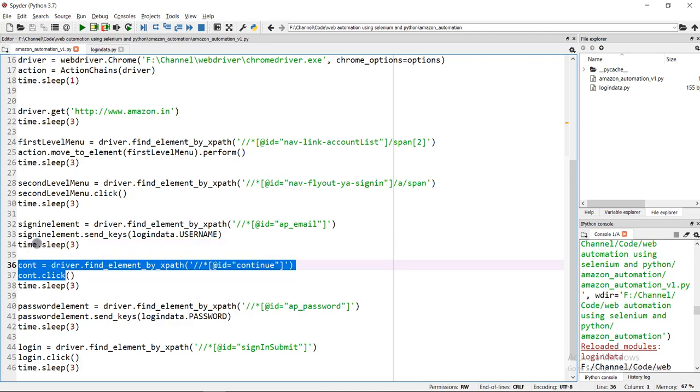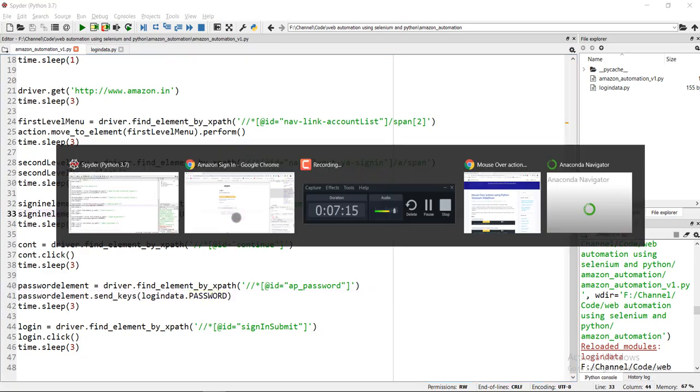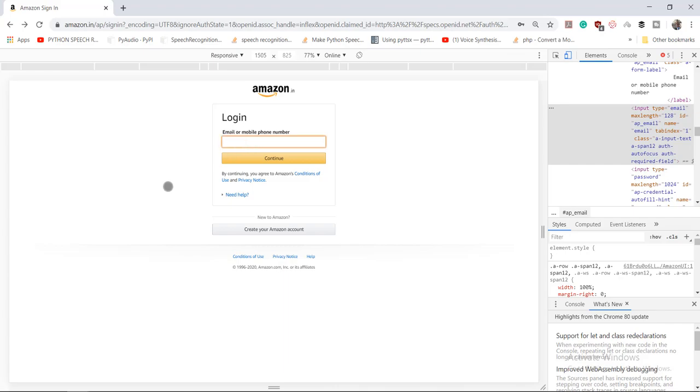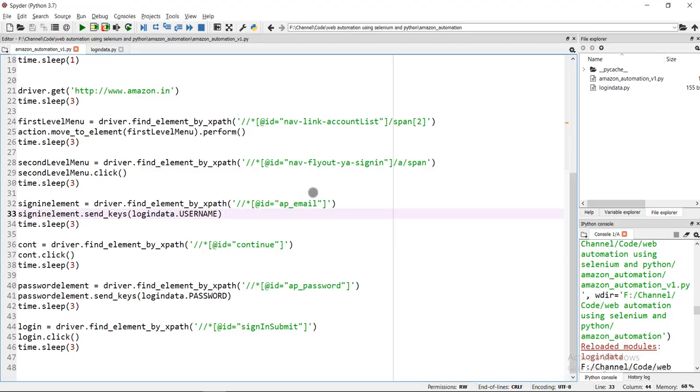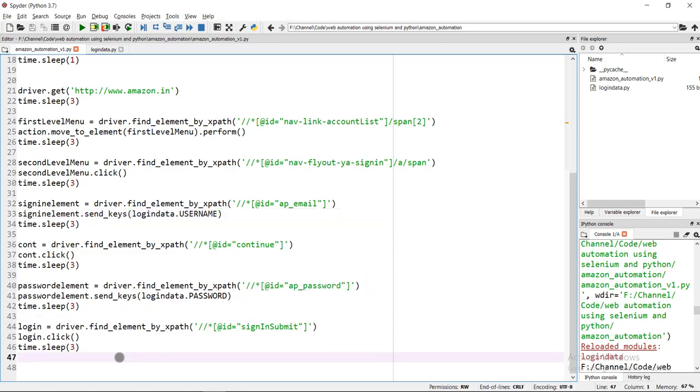Now in continue I have created another element, cont, where we'll paste the XPath of the continue and click it. Then we'll go for the password, and I'll put the password. The send keys function, as I have explained in the previous video, is used to put some data in a text box, any text box. So you just have to have an instance of that particular element so that you can use it to perform the send keys function. Next is password, and after password we are just going to click on login.